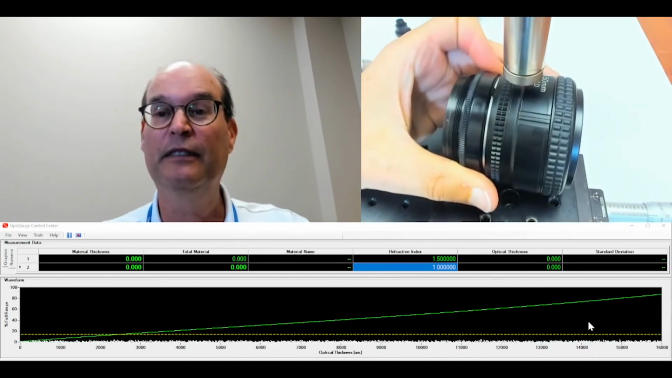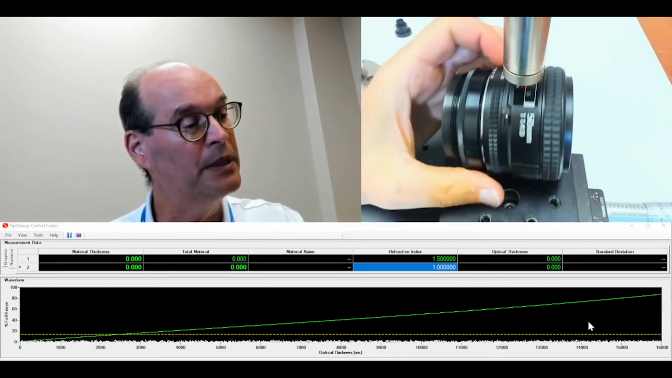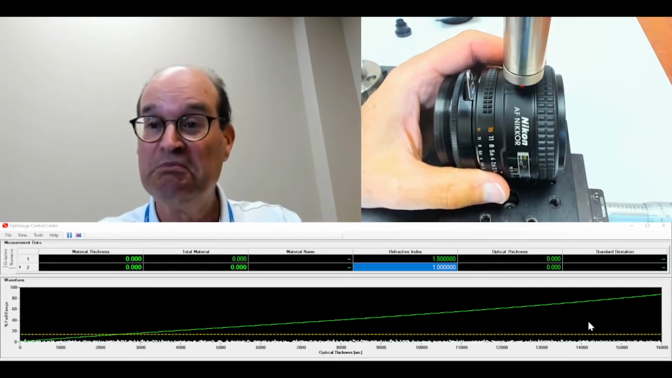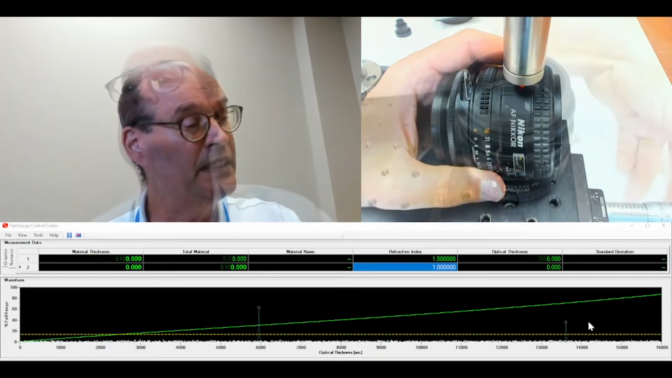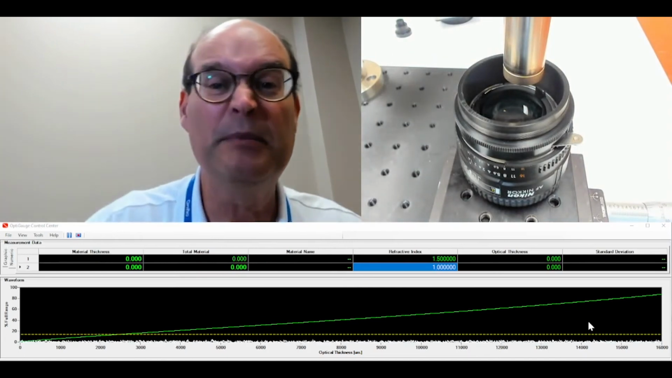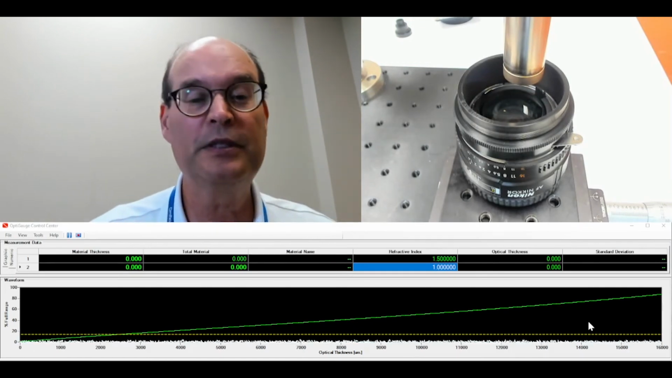You can do it with fairly complex lenses. I guess this is a 35 millimeter, 50 millimeter Nikon AF Nikkor. There you go, a pretty sophisticated lens. Anyways, that's what it takes to measure through a lens stack, and hopefully this video was informative.